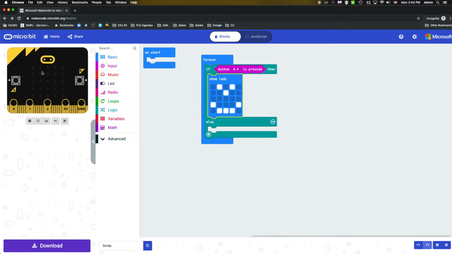But if you notice over here on my digital microbit, nothing is happening. That's because I haven't clicked button A yet. If you look at the code, it says if button A is pressed, then show the smiley face. So if I go over here to press button A, there's my smiley face. That's right, some oohs and ahs are justified right there. Okay, so we're going to go ahead and move on.